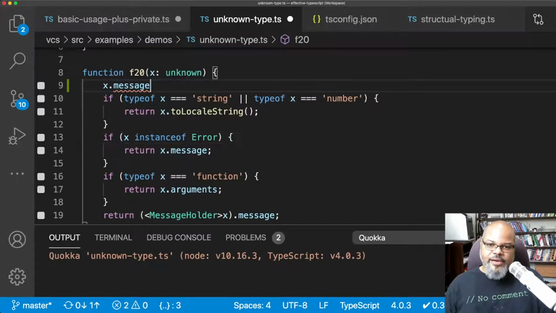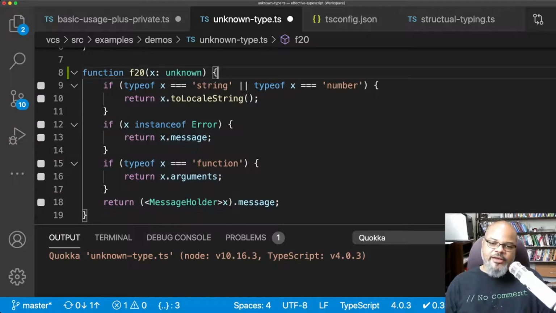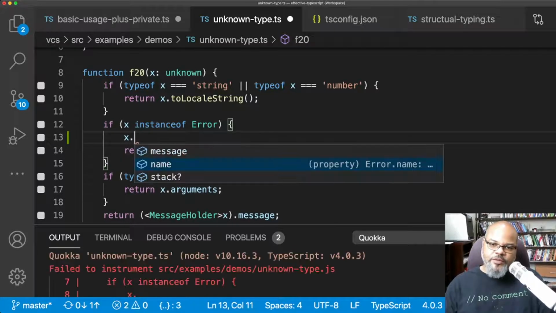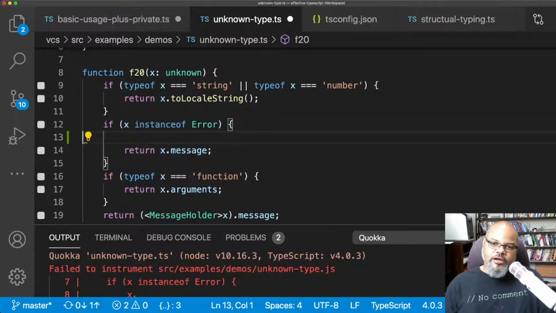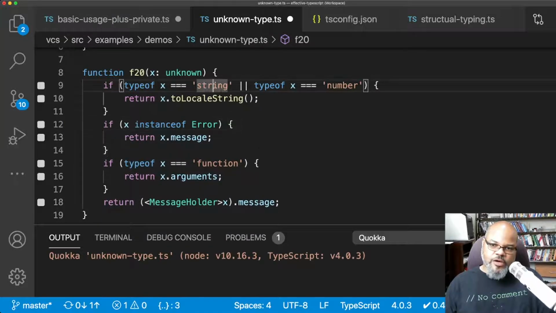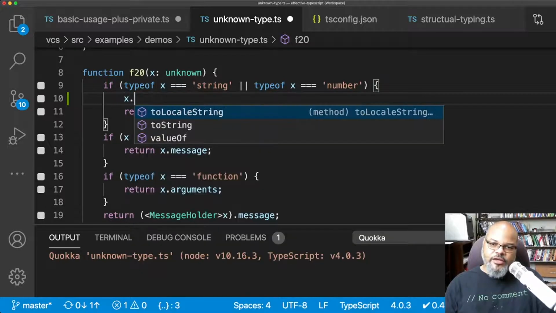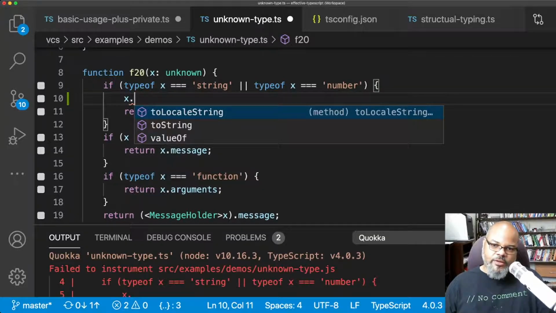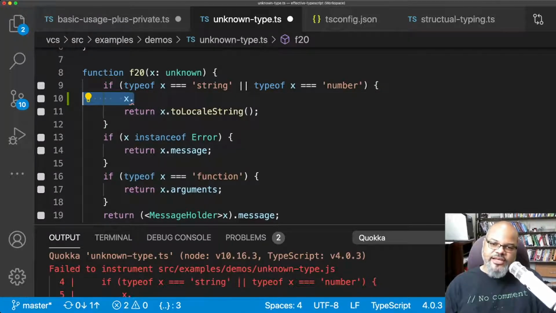because we don't know what type it is. However, down here, I know that an error has a message property, so I'm allowed to do it here. And you'll see the compiler will tell me what other things I can do with an error. Up here, if the type is a string or a number, I can do anything that's related to both a string and a number, which is toLocaleString, toString, and valueOf. So those are the only operations I can perform.